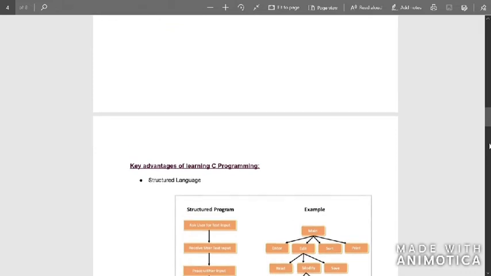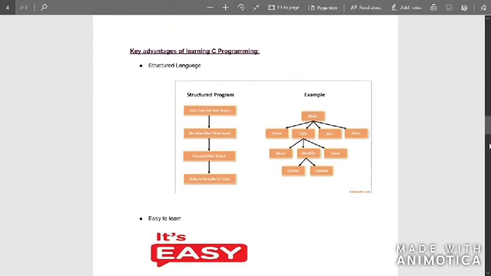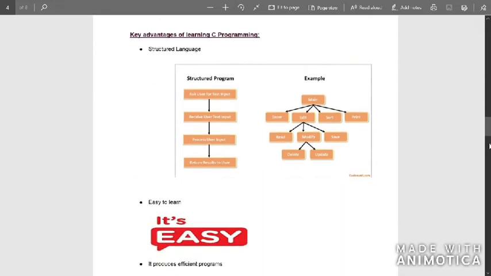Now let's see the advantages of learning C programming. The first advantage is that it's a structured language. That is, there is already a particular way in which the program should be. So here the first step would be to ask the user for text input.